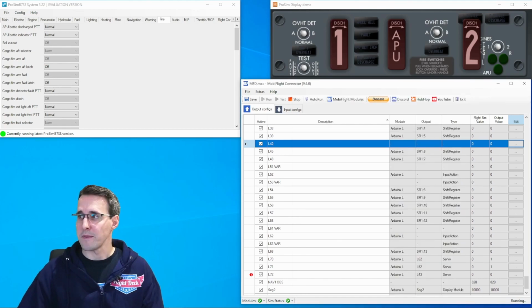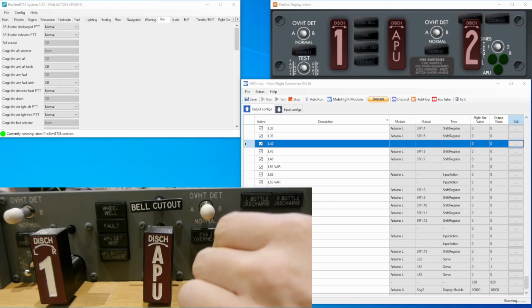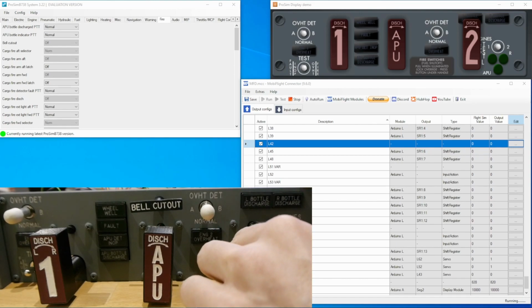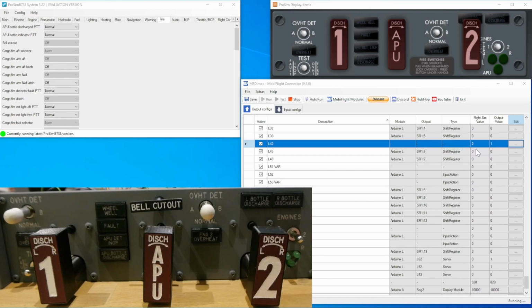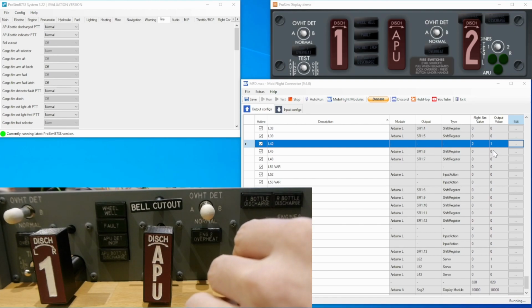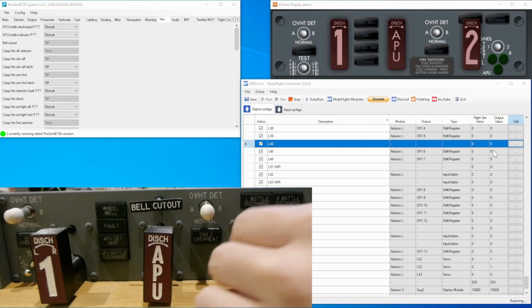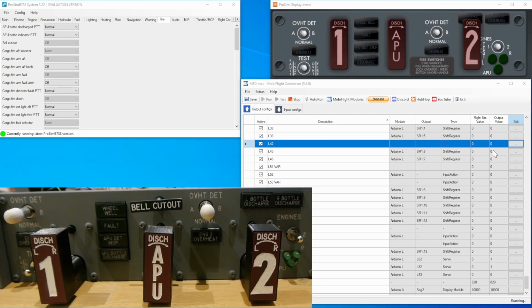So let's make the test again. I now pull the switch again. And you can see on the right here the flight sim value is a 2, but it is transformed into a 1 that says the handle is pulled. And now handle in again, and we have a 0.